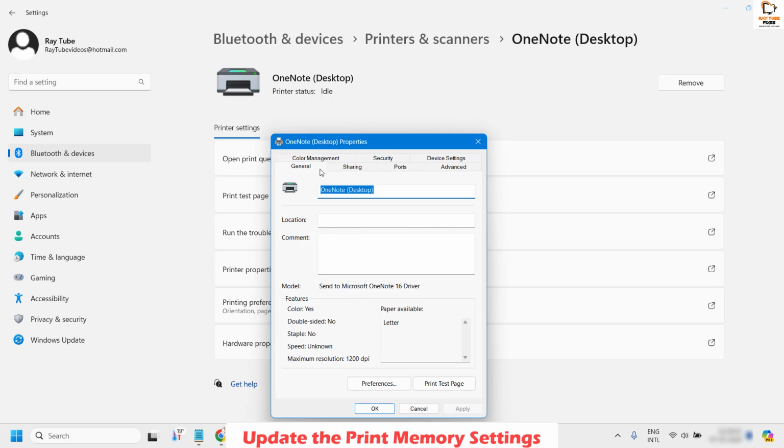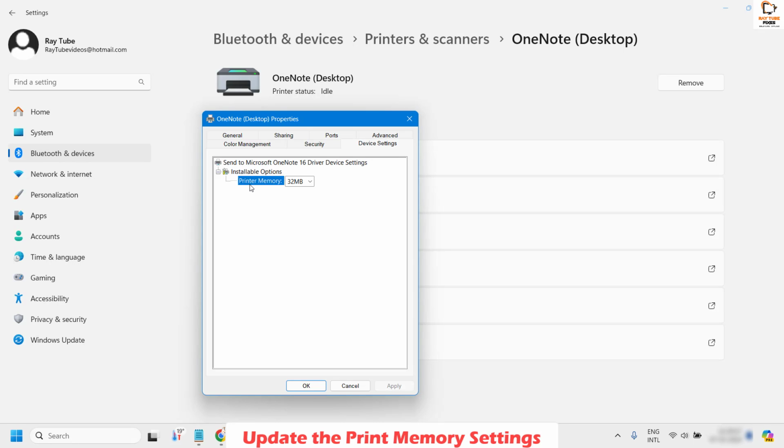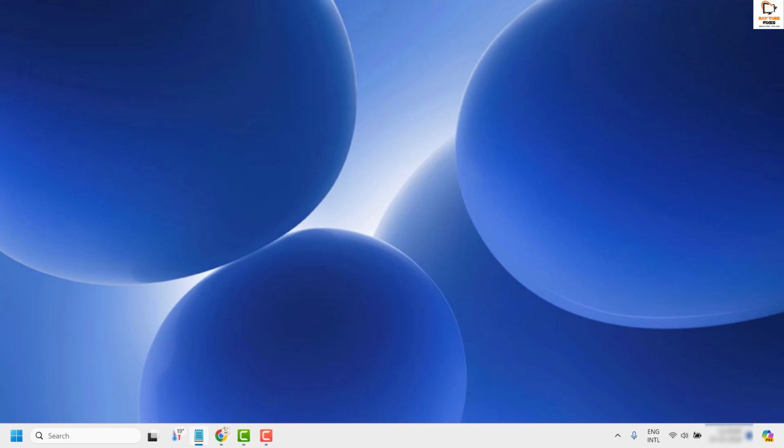Now under printer properties, click on device settings. Under the section which says device settings, look for print memory and make sure the print memory is at the highest, the 32 MB. In case the print memory is higher than 32 MB, make sure you choose the highest one. Click on apply and then click on OK, and then try to print the document. See if it works. In case it works, well and good, you don't have to try the next step.